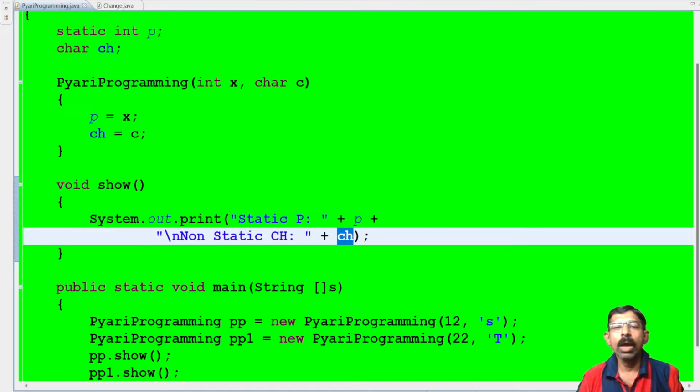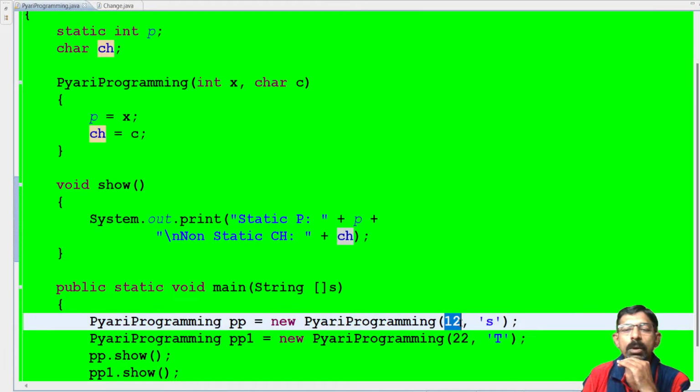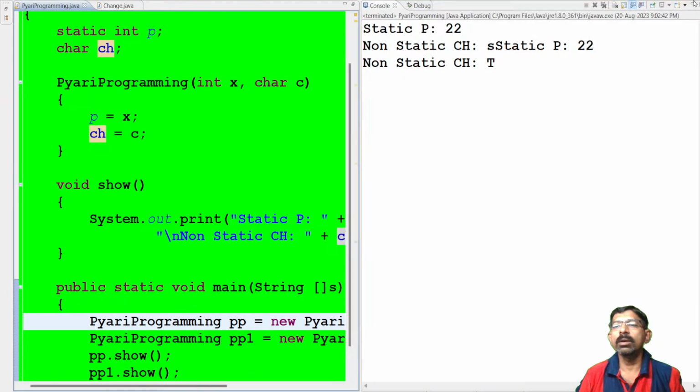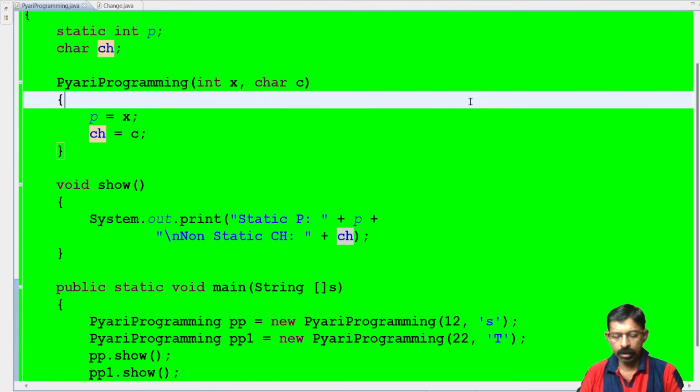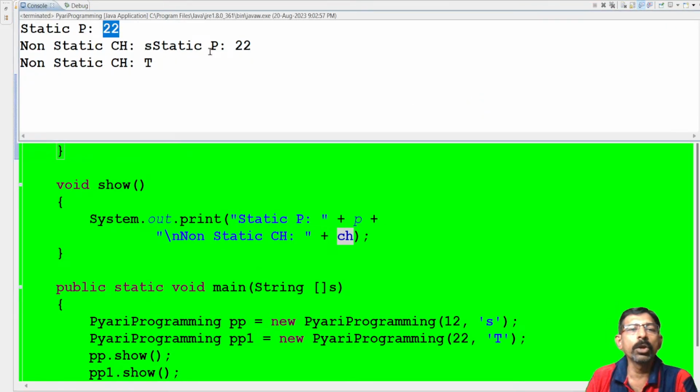So what will happen in this case? When I'm executing, it is giving P as 22. And why 22? Because it contains 12, but still it is displaying 22. Look at your static one. As I said, the static will be having a common copy. So that's why here also we are having 22, and here also we have 22. So whatever changes I make, the last updated value will be overwritten because this is having a single copy. So any changes made in a single copy will be reflected.